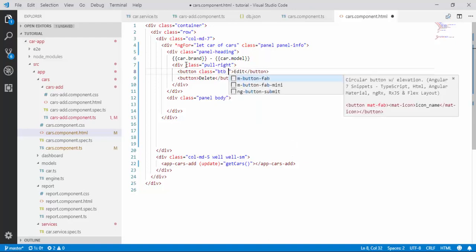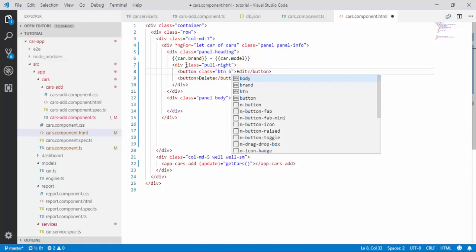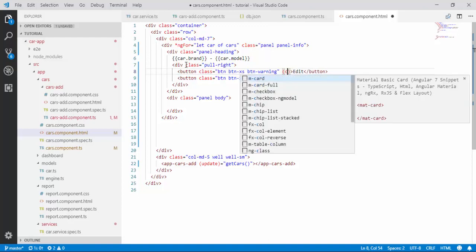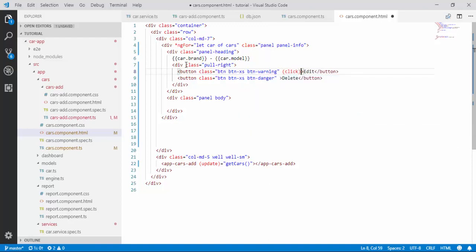So the class is going to be button, very small, I think it's button warning for the edit. And for this, let's have the class button danger, so we're going to delete this. For each one, we're going to have a click event. For this one, it's going to be edit car, and we're going to pass the car ID that we have from here.